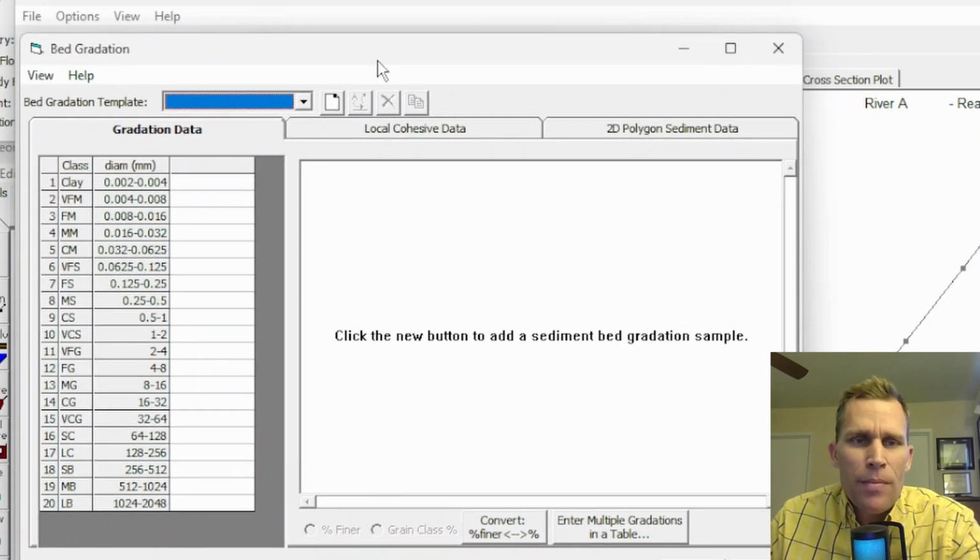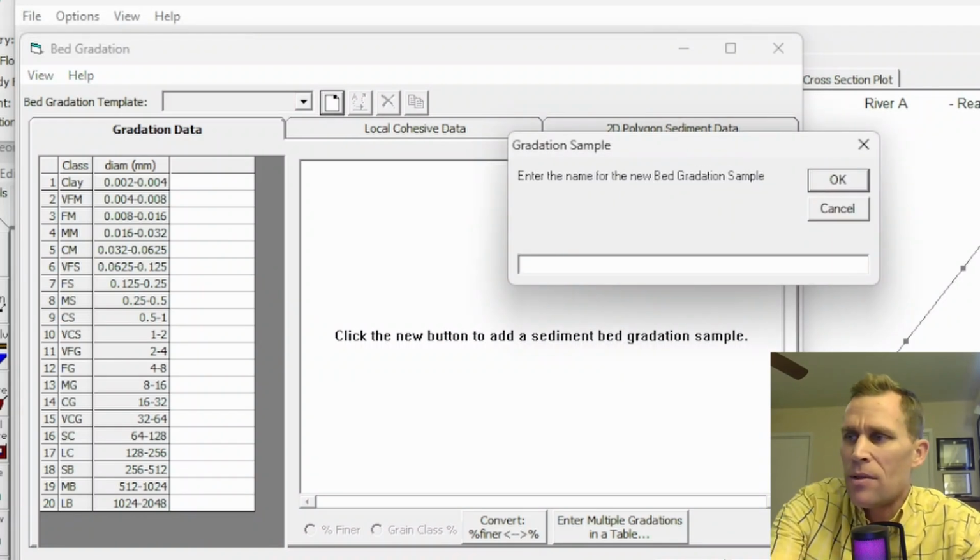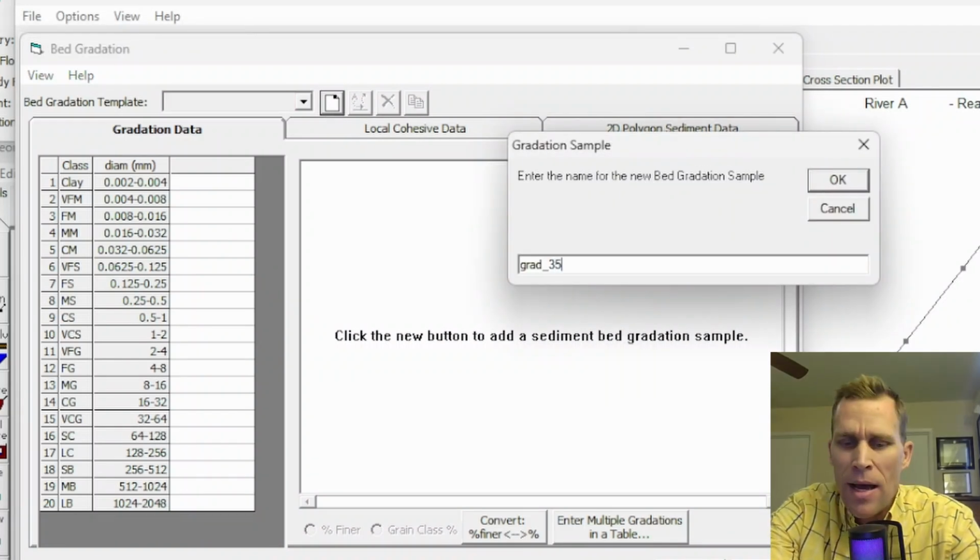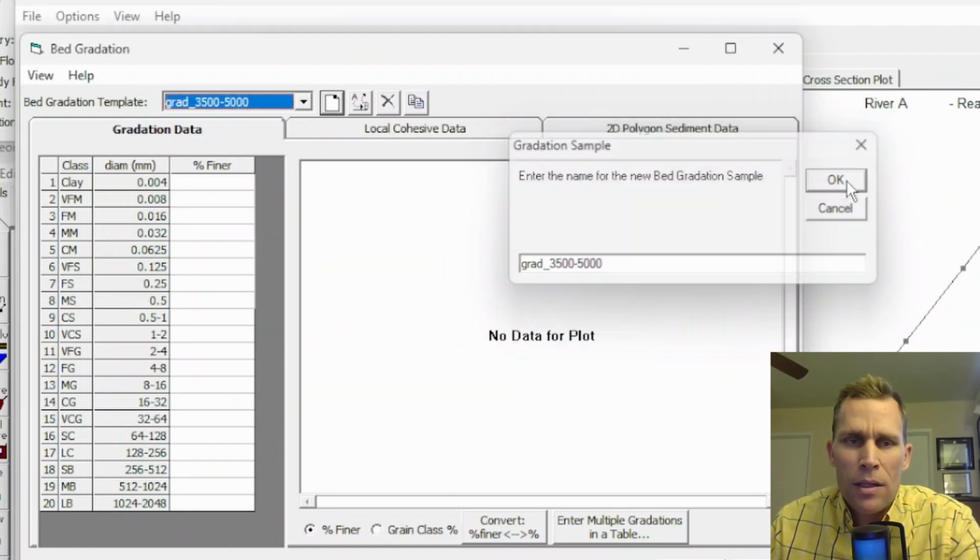So to manage the bed gradations, we want to start by clicking the new bed gradation button here. These buttons from left to right are new, rename, delete, and copy. So I'm going to go ahead and just click new. And then I'm going to name this first bed gradation Grad 3500 to 5000. Okay, then I'll click OK.